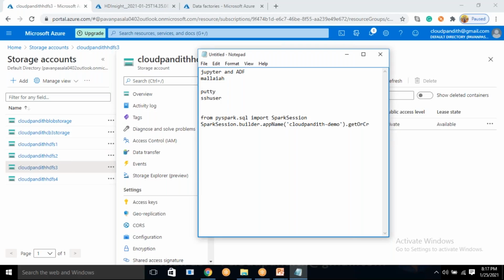What is getOrCreate? Get the session if it is already available. Otherwise, create a new session. This particular thing I will assign to a variable called spark. Okay, clear to all of you?